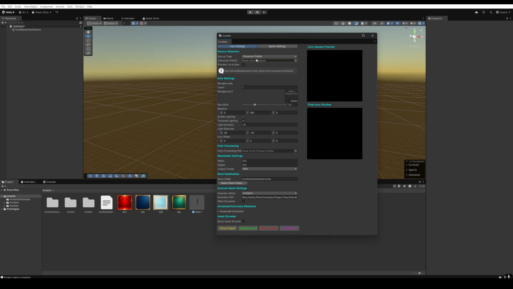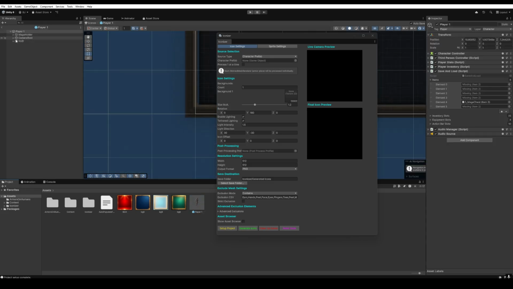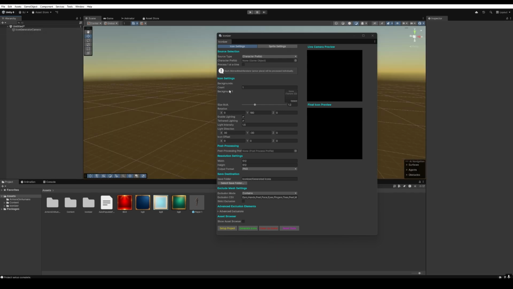And that's going to be the character prefab. What this does is it's going to look through your object or your character prefab, and it's going to find all these skinned meshes, like you can see, are contained within the object here. And it's going to print out an icon with the image of each specific skin mesh over top of your background that you choose.